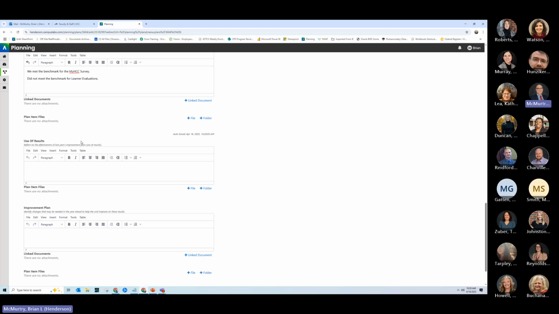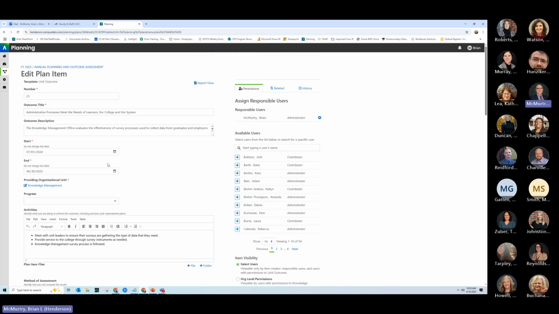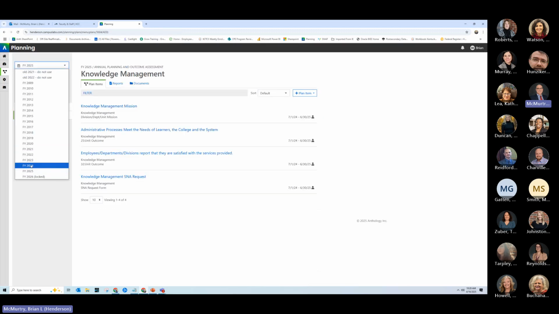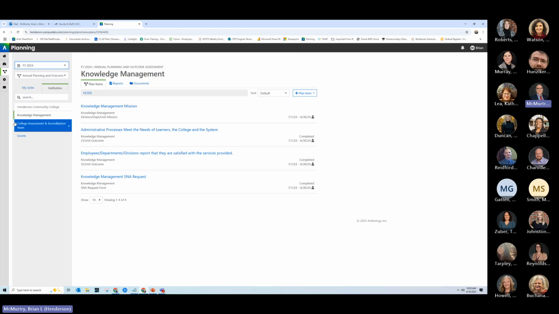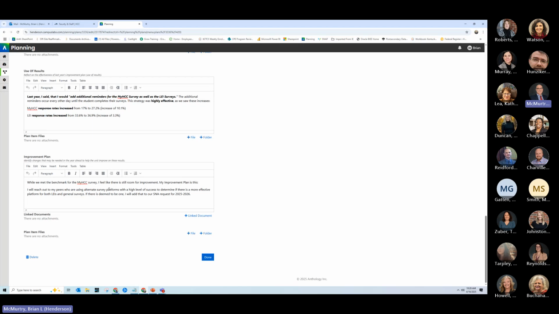What that's going to require me to do is look at last year's improvement plan, if I don't have it written down. So I can go back and look at fiscal year 24, look at this exact same outcome, and look at this improvement plan. I said my improvement plan last year was: I'll reach out to my peers who are using alternative survey platforms to determine if there's a more effective platform for both learner evaluations and general surveys. If deemed to be one, then I'll add that to our SNA request for 25-26.